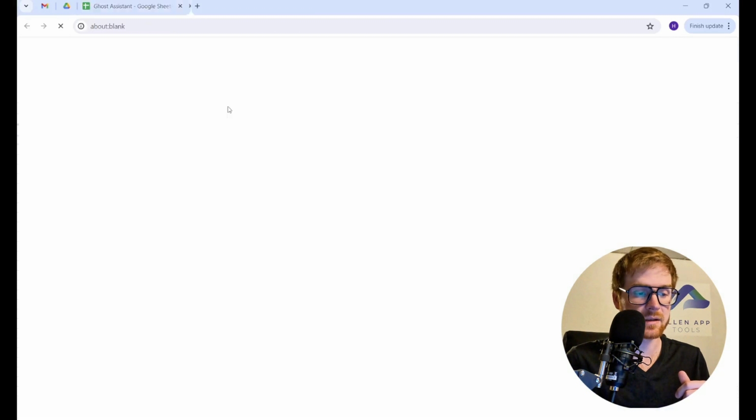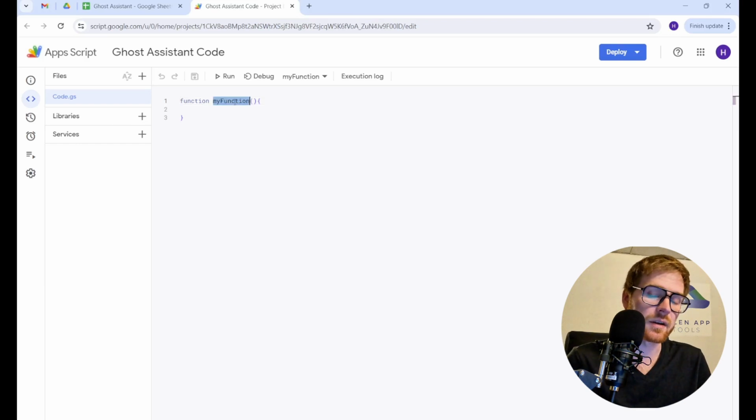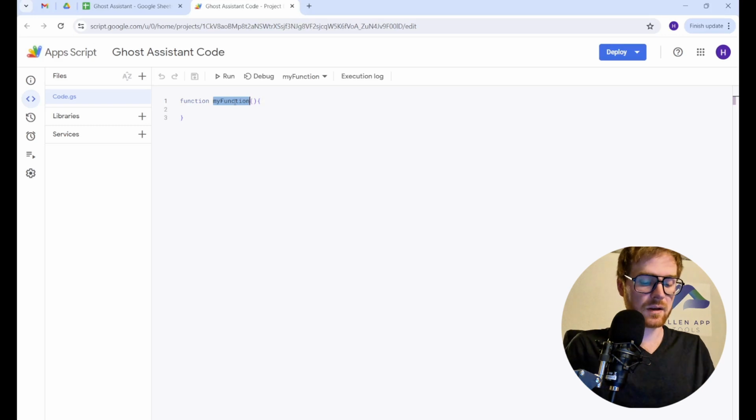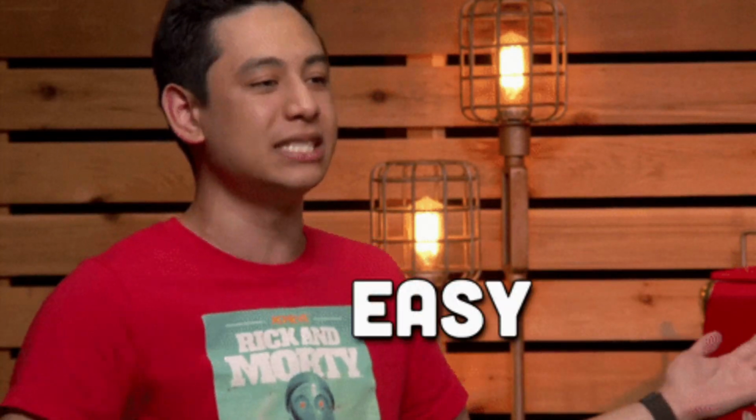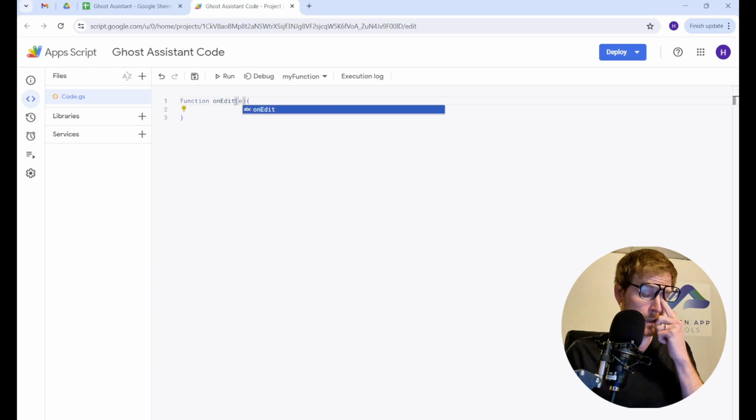Okay, let's go to Extensions, Apps Script. And here we have our Ghost Assistant code and then our function. So here's how you create a simple trigger. All you have to do is name it a very specific function name. So for an onEdit event, to install a simple trigger on an onEdit event, we're going to type onEdit just like that, lowercase o, capital E, and then put our event object here in the arguments.